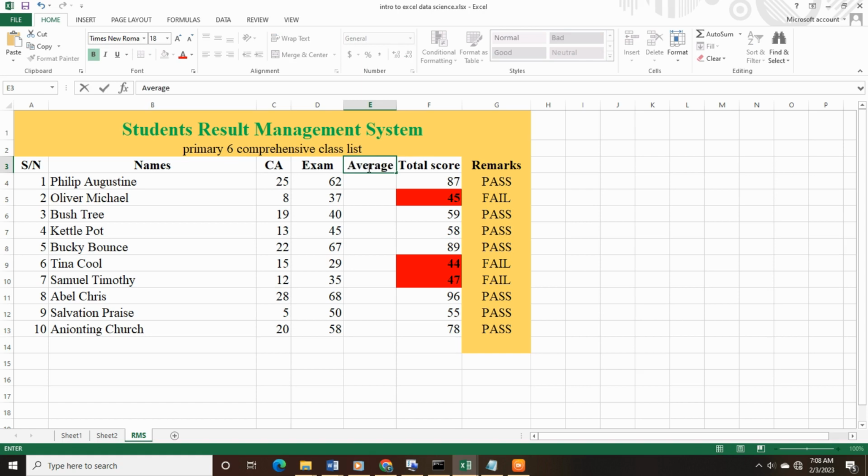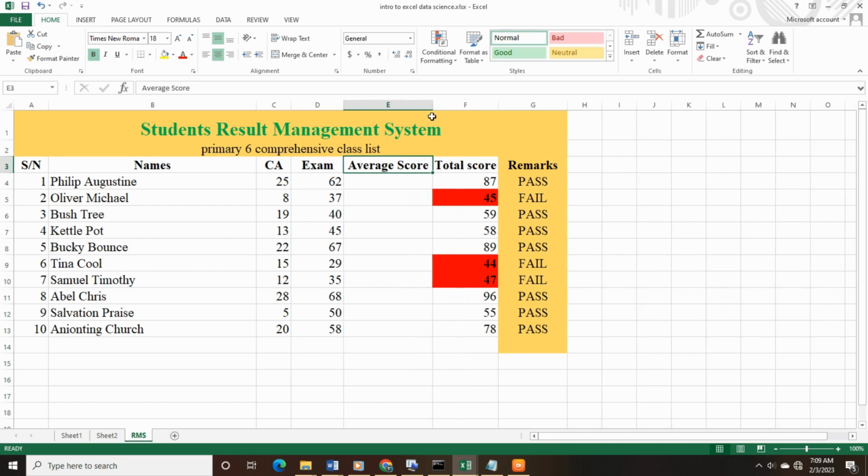Average score. I can just call it average. I'm going to drag it up so that there will be some room. Good. All right, average score. So this is going to be our average score. How do we calculate average in Excel?